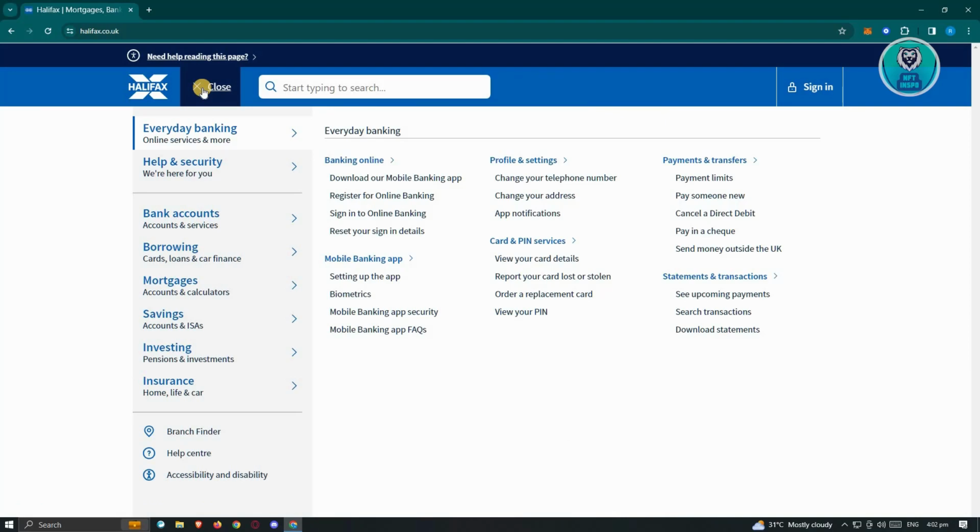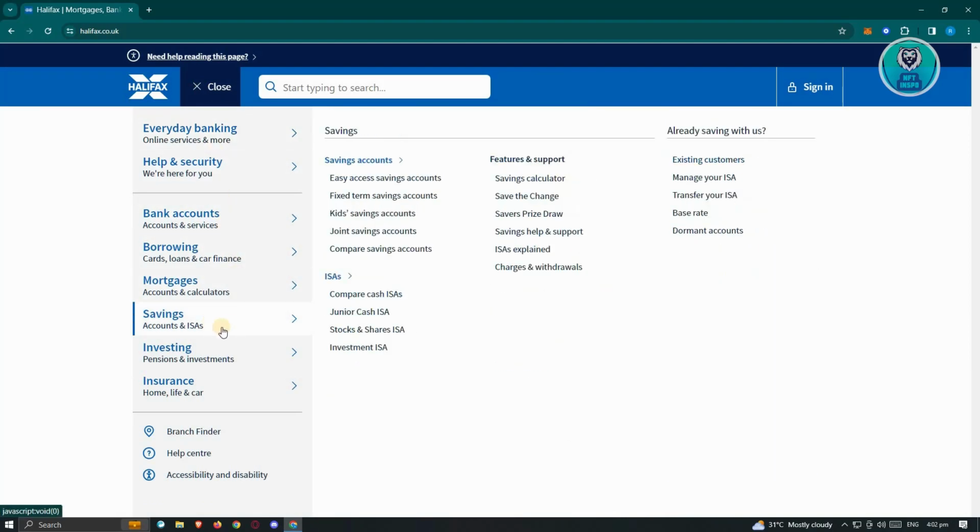Now from here, locate the section for savings, and when you hover over savings, you should be able to see the available savings accounts that you could open on their website here. In this case, you have easy access savings account, fixed term savings account, kids savings account, joint savings account, and compare savings account if you want to compare those plans. Now in this case, let's go ahead and choose the easy access savings account here.